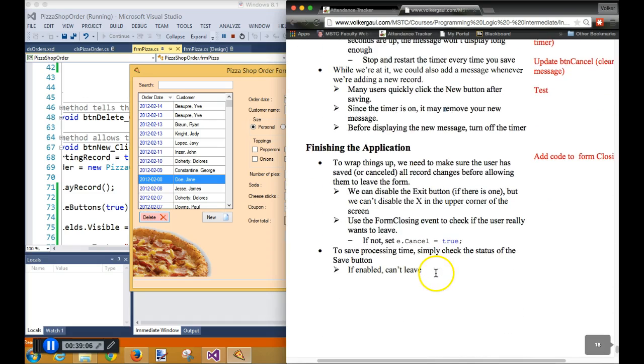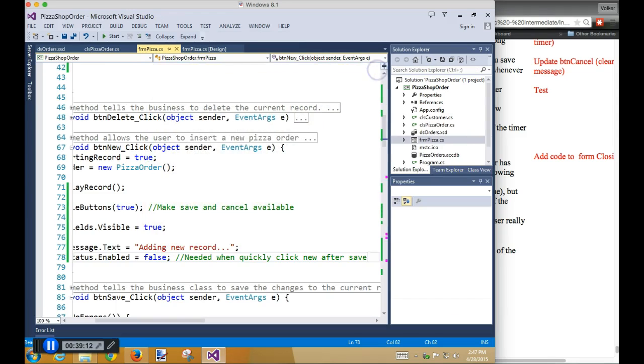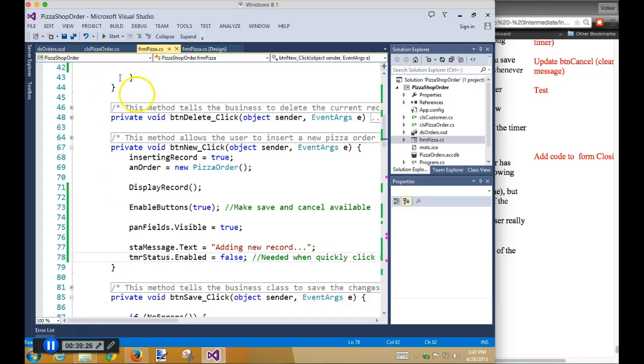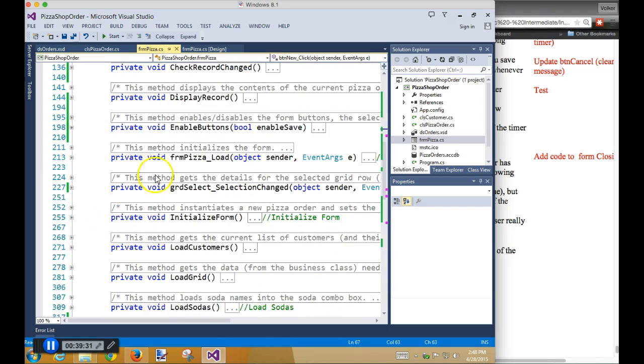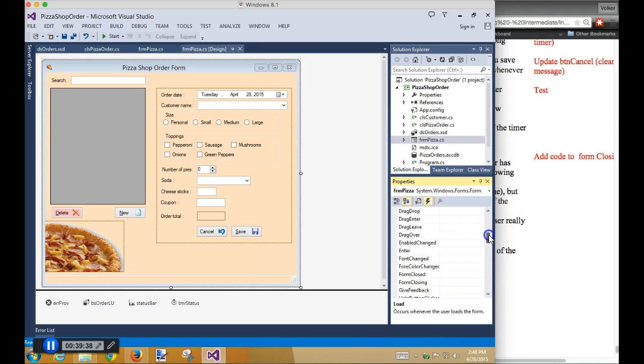Finishing the application. What I want to do on form closing. Whoa. I just changed a bunch of stuff. Said done. Close. Whoops. Just lost that. So on form closing, the last thing I want to do. I have a form closing method already? I don't think so. Form load. Click in the middle of nowhere, add a closing event.